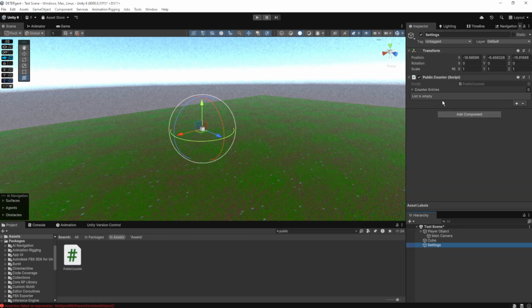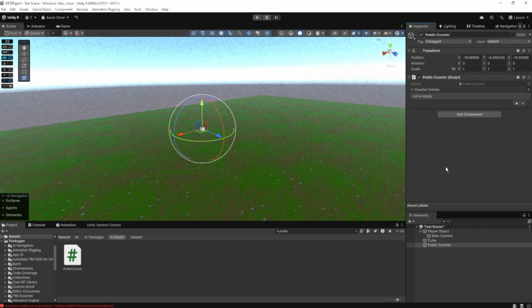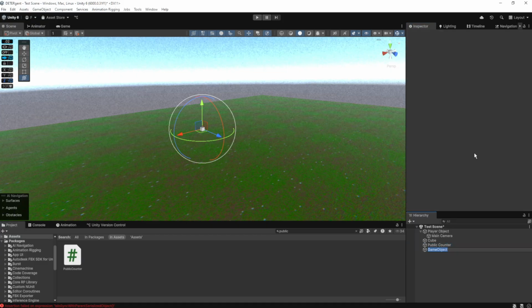So this, actually I shouldn't have named that settings. Public counter likes to be its own thing. So let's do public counter because it doesn't destroy itself. It saves itself over different scene loadings. So you only need one for your entire project.